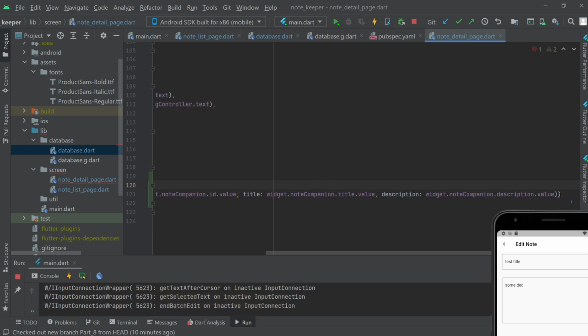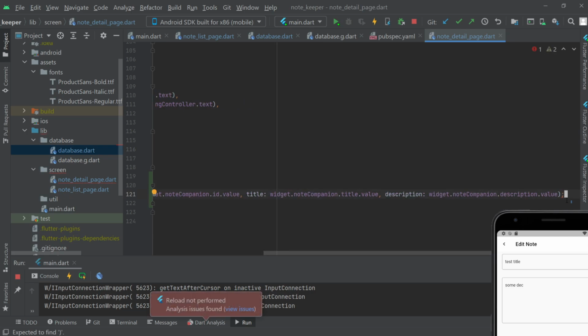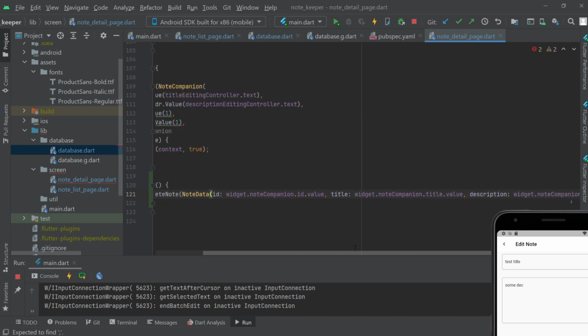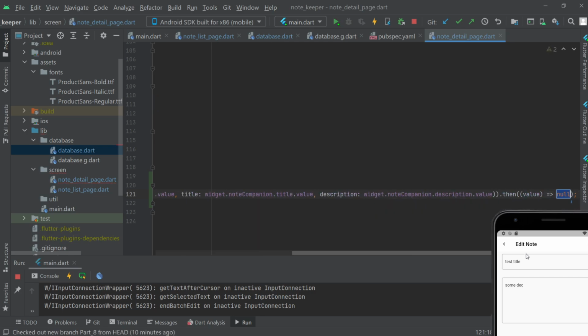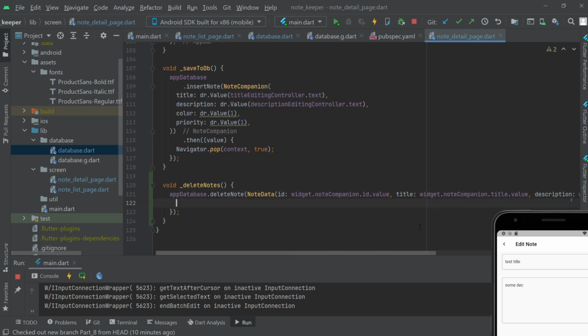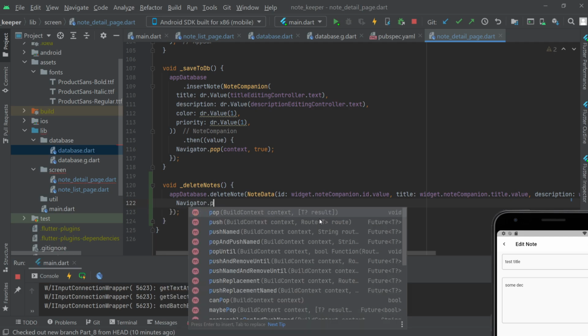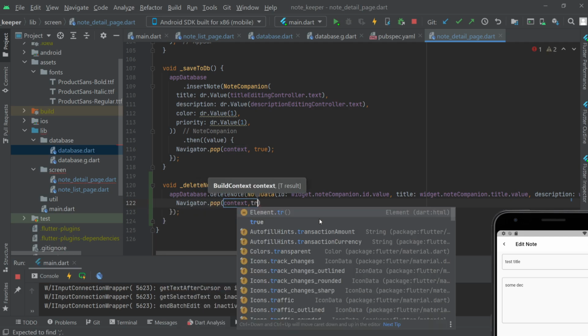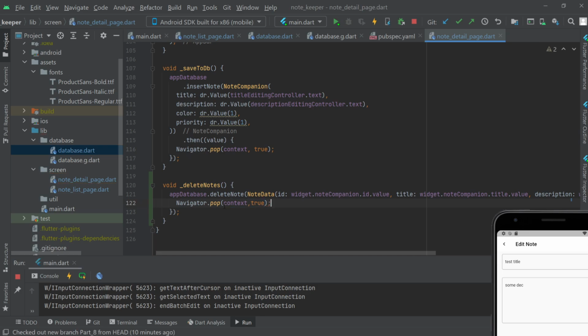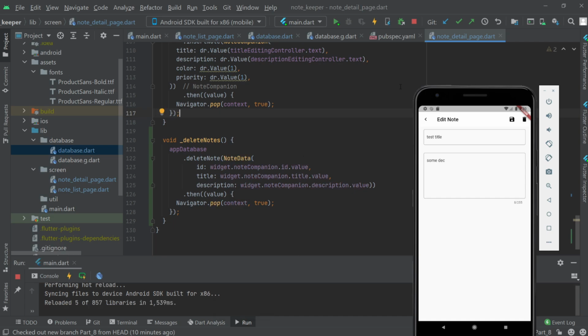Now if I, wait, we also need to add the option too. Why is this error coming? Yeah, so we'll need this option as well. Then we can close this, but we will call one more function dot then. Once it is deleted, what do you want to do? You want to go to navigator dot pop with the context, and we also pass true. That is because once it goes back to the previous screen, we can refresh the list. So this should do the work for delete.